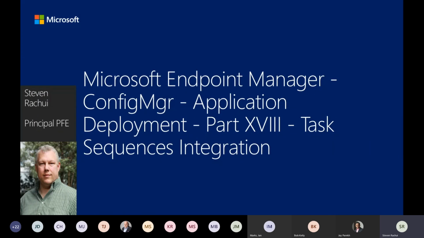I appreciate the chance to talk about this, and what I do want to present is specifically on a new capability that we have introduced. It's in 2002 of Config Manager, and specifically what you see on the screen is that this is part 18 of a series that I have done on application management, right? And so what that means is that there's 17 other parts to application management that I have in Config Manager. Why do I tell you this?